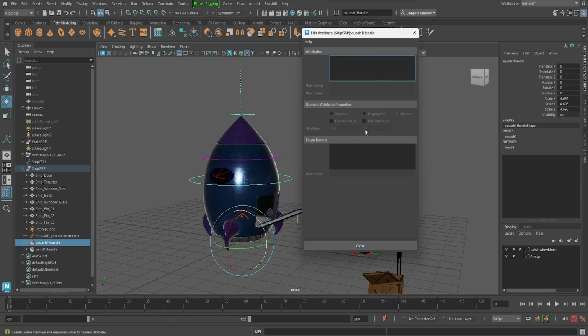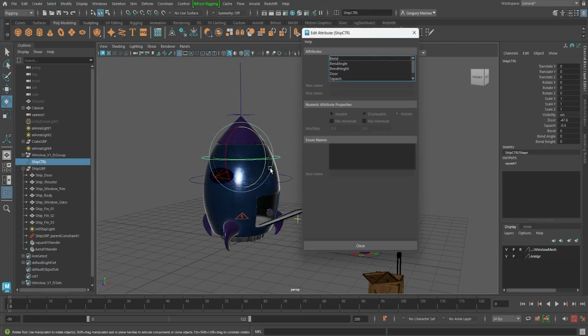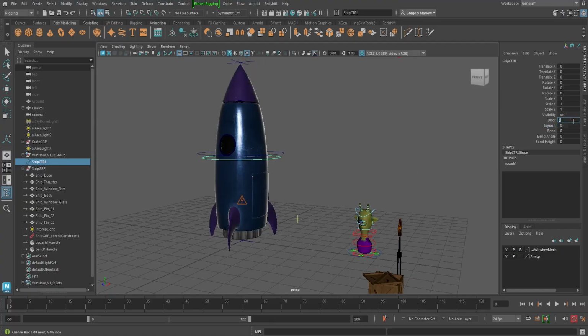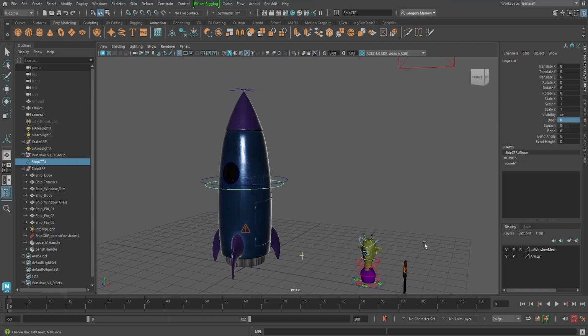Why is it not showing my attributes? It's because I don't have it selected. There we go. There they are. I had the wrong thing selected. And you'll see now with squash, I have the ability to have a minimum and a maximum on this. So I can set my minimum and maximum to, let's say, negative 1.2 and 1.2. And then if I hit close, now when I scale this, it will stop at 1.2 and negative 1.2. And I can zero that back out to 0. So you can always set those limitations to protect yourself from yourself.